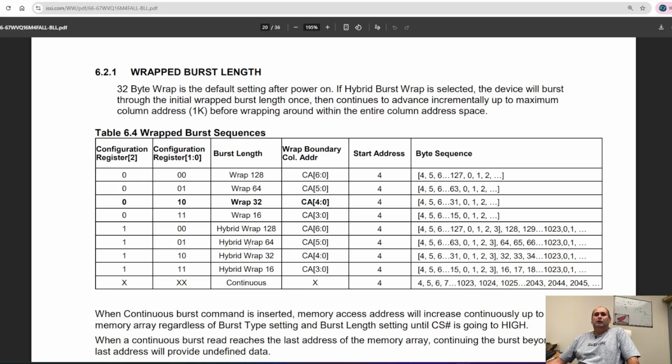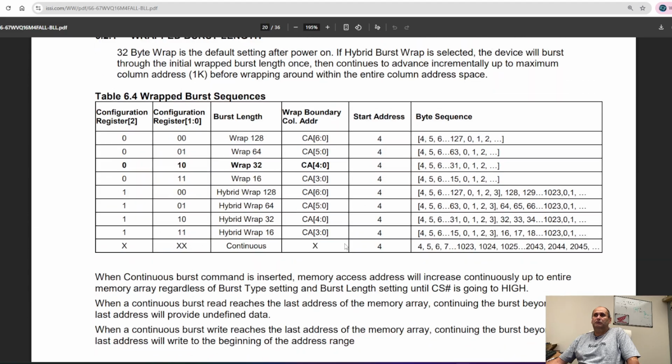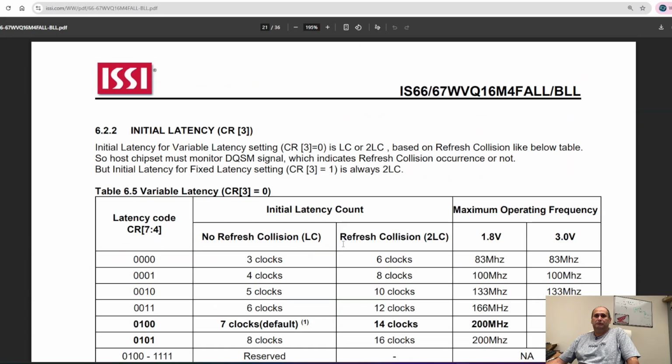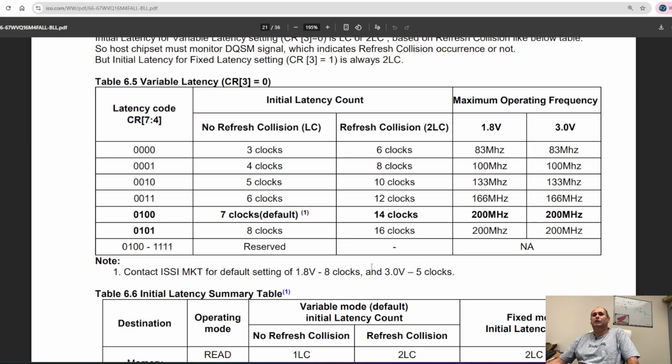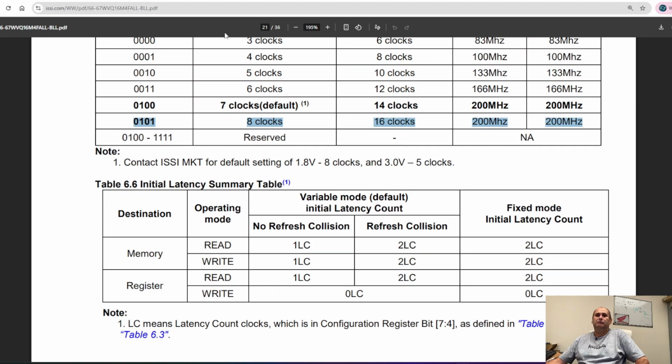Now, okay, I'm not going to go into detail here. Initial latency. This shows you, for example, the part that I chose, 200 megs at 3 volt. Without collision, I will have 7. With collision, I will have 14. Plus the other, which they didn't count, right? So I'm kind of expecting this. Now, it could be that I have to change it to this if things turn bad, but we'll see. Now, this is another representation of this.